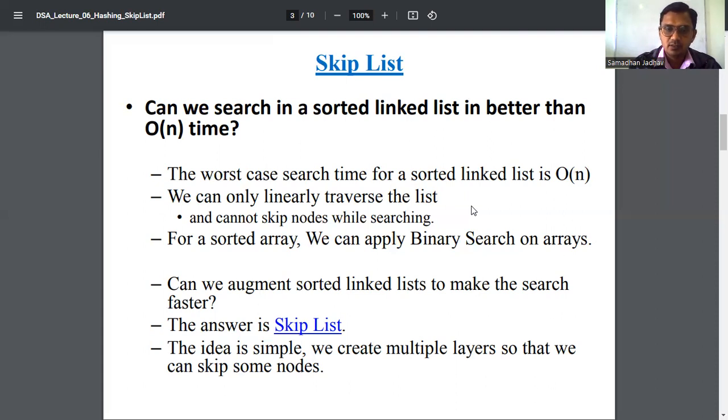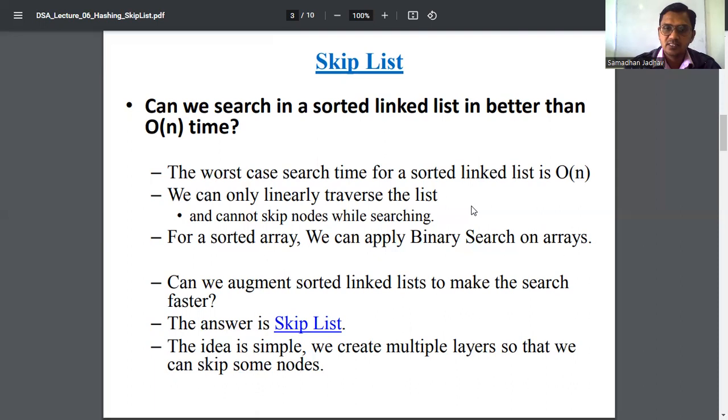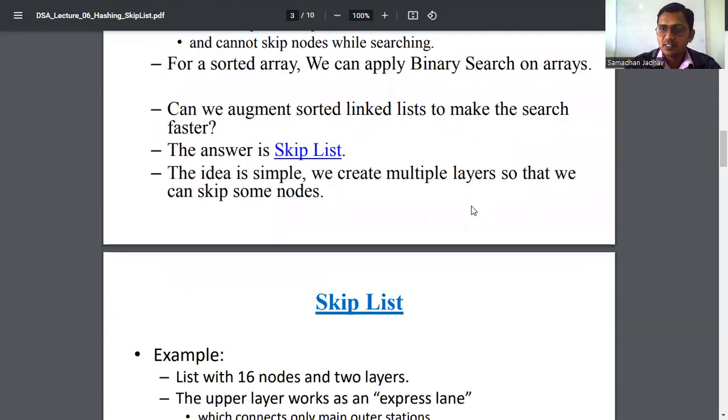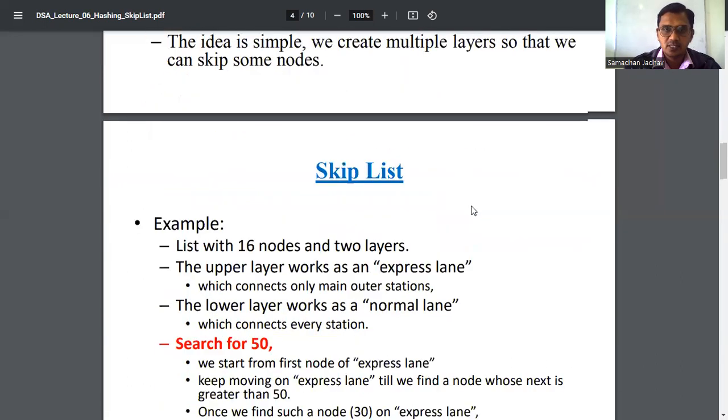So can we augment a sorted linked list to make search faster? And the answer is yes, and that is using skip list. So the idea of skip list is very simple. We just create multiple layers in a linked list so that we can skip some nodes while searching, and that will definitely reduce the searching time complexity. So let us see how this searching time complexity will be reduced.